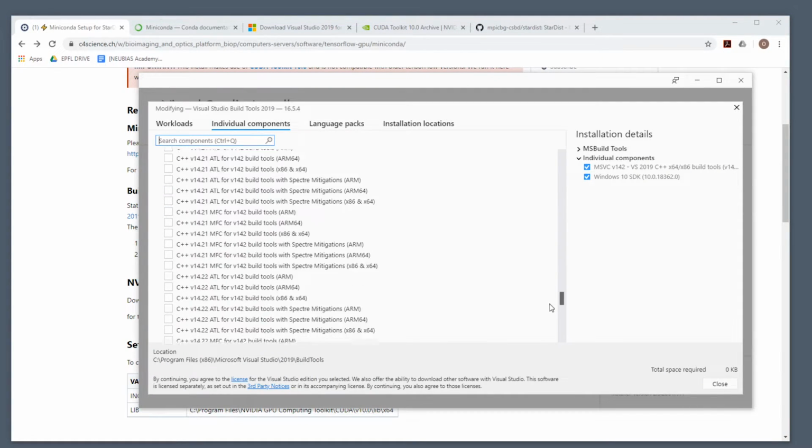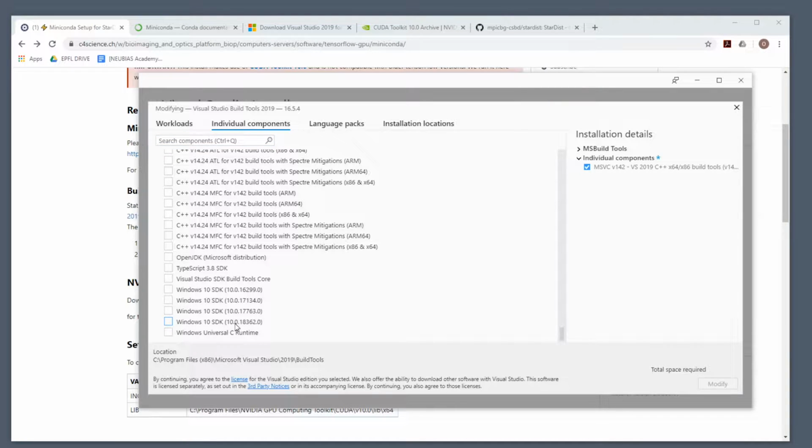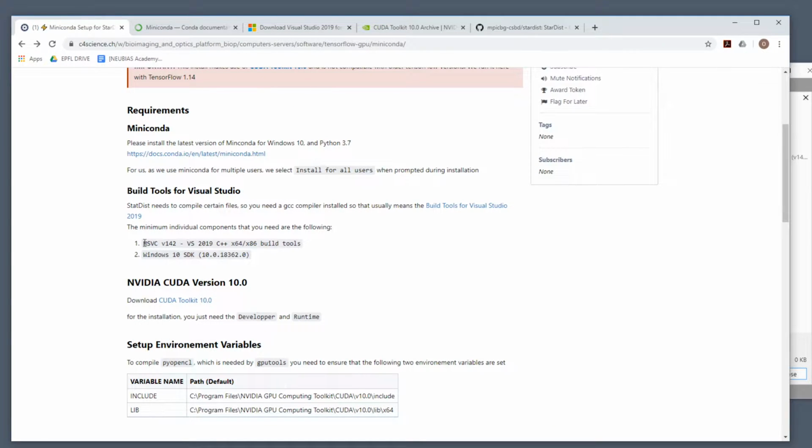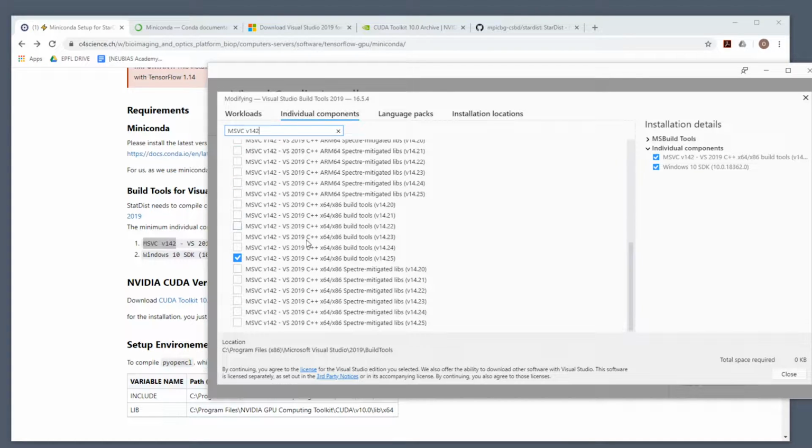So Windows 10 SDK is down here. It's the last one. And if you can't find this complicated name, you can simply copy paste that into the search bar, and it'll give you a bunch of them. The one you need to find is the C++ x64-86 build tools, and the latest one is version 14.25.